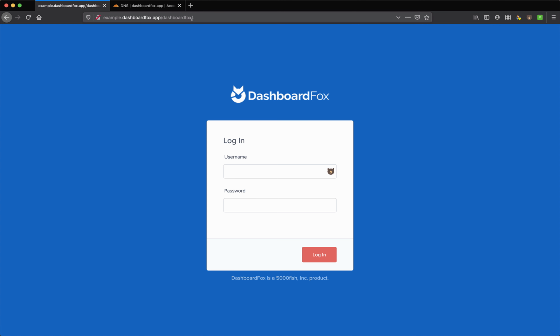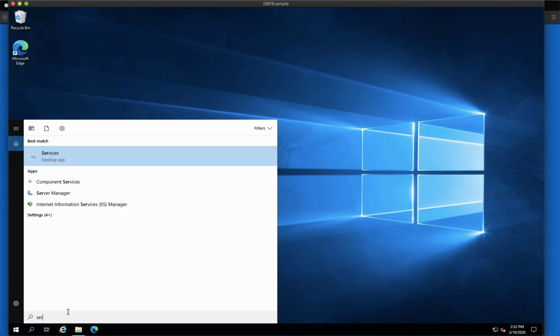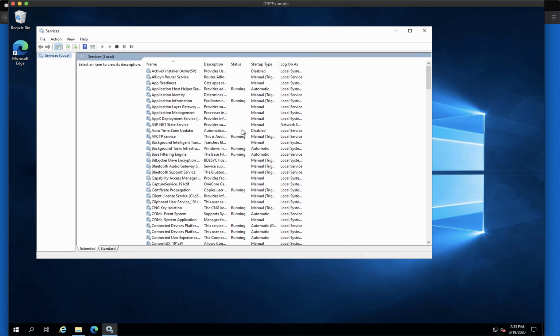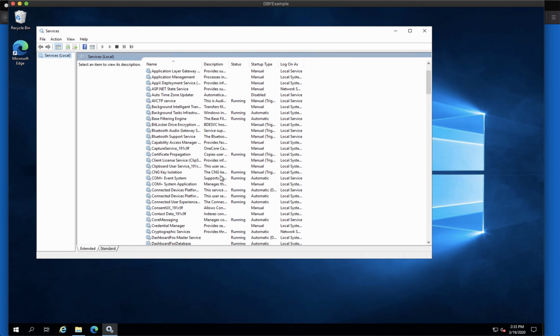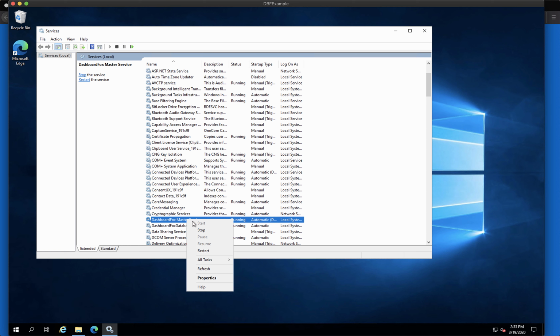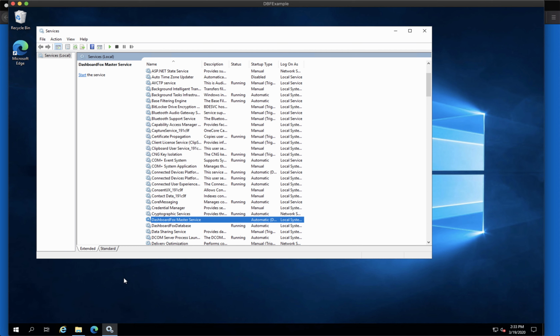Now let's get rid of this DashboardFox portion, so this will really be a nice URL that'll be easy to remember. I'm going to go back over to the server, and the first thing we're going to do is stop the DashboardFox master service. So if you go to Windows Services, scroll down to your D's, you'll see DashboardFox master service and DashboardFox database. Keep the database running and just right click on the master service and say stop.